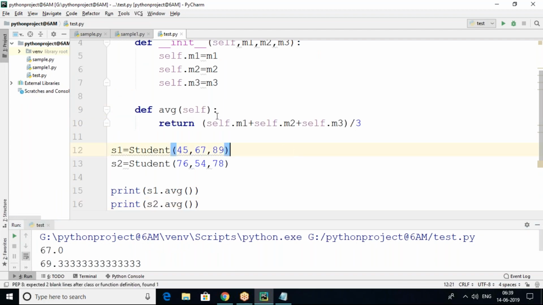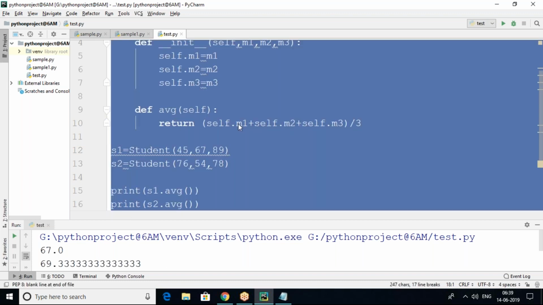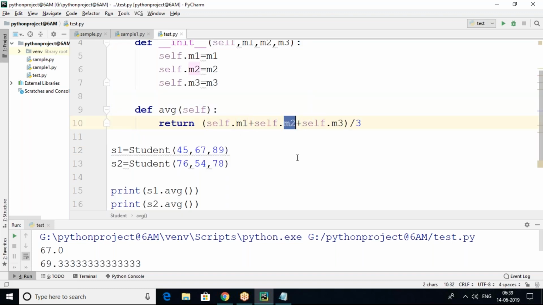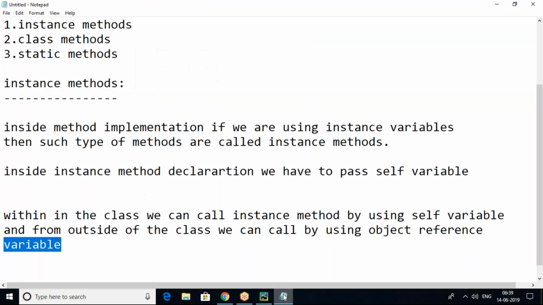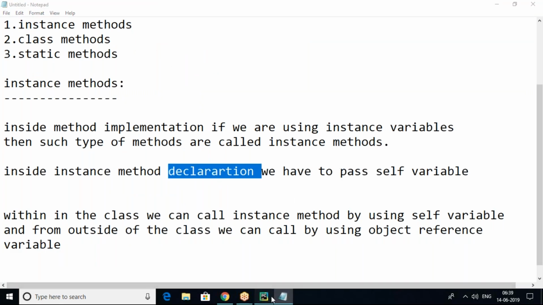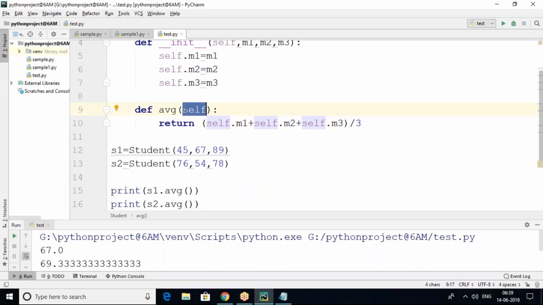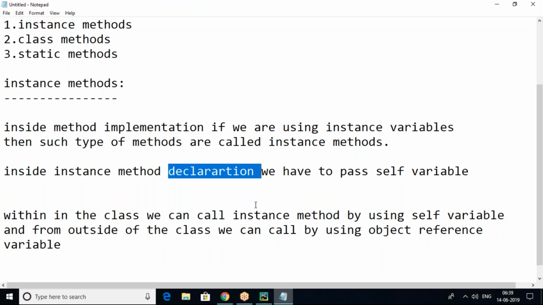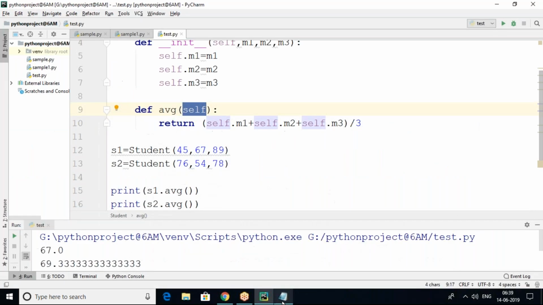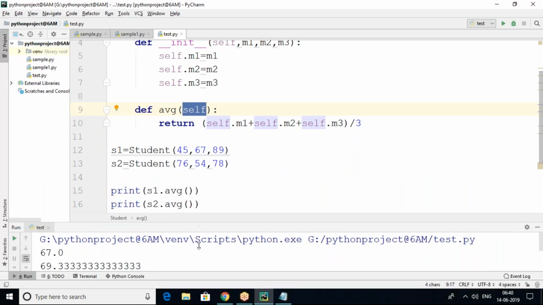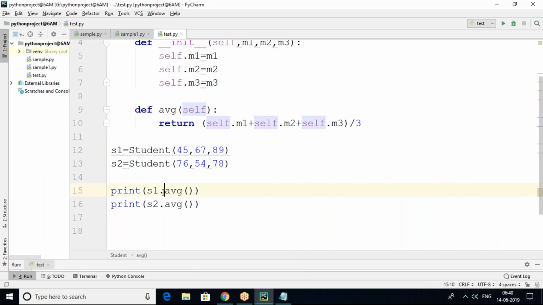So inside the method implementation, when we use instance variables, such types of methods are called instance methods. Inside the instance method declaration, we have to pass the self variable. And within the class, we can call an instance method by using the self variable, but outside of the class, we can call an instance method by using the object reference variables s1 and s2. So this is the instance method.